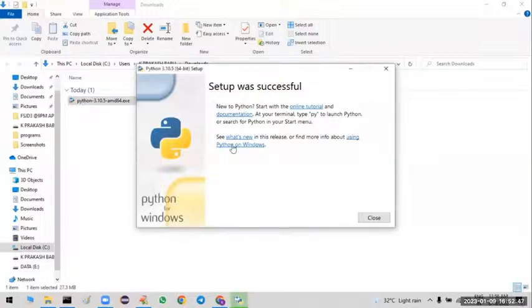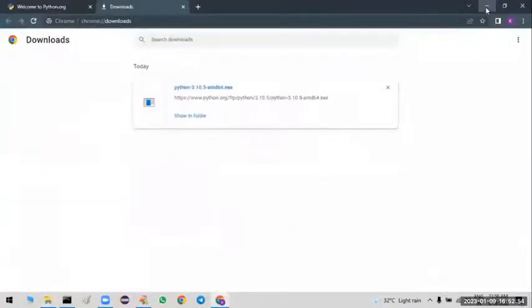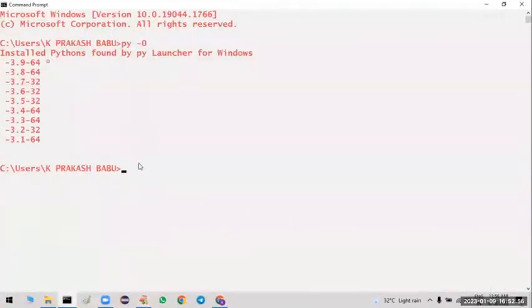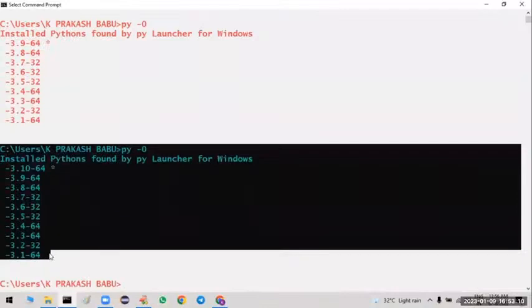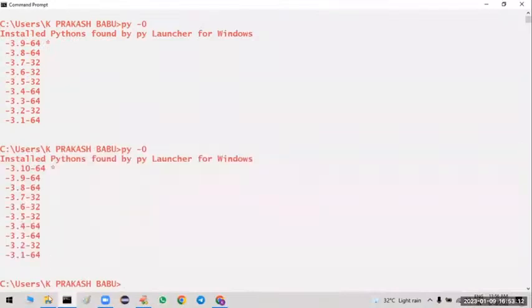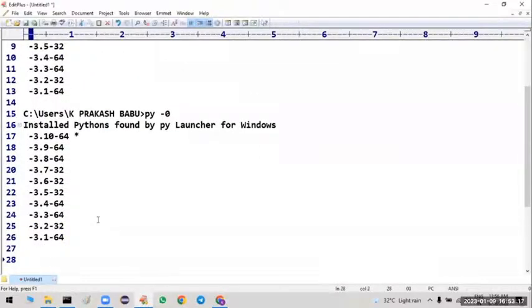Yes, as you can see, setup was successful. Just click on close. Sir, now I need to check whether it is really installed or not. Again, which command do you have to type? py -0. You can see previously 3.9 was the latest version. Now 3.10 is the latest version. Sir, we could install 3.9, right? Why have you installed 3.10? Very simple.